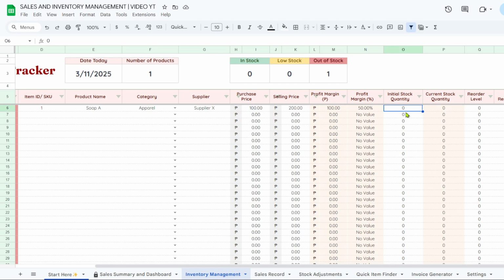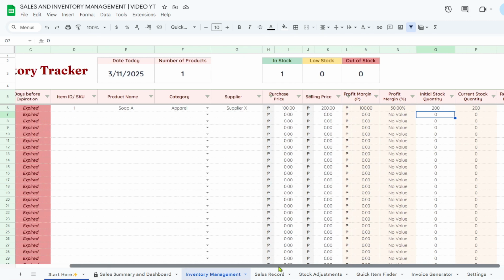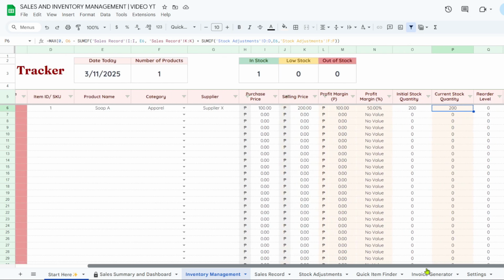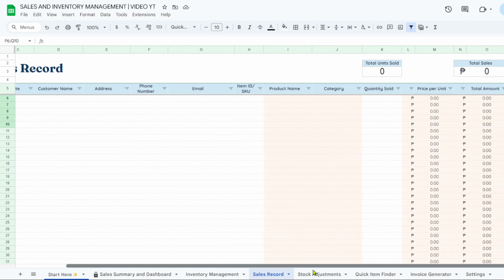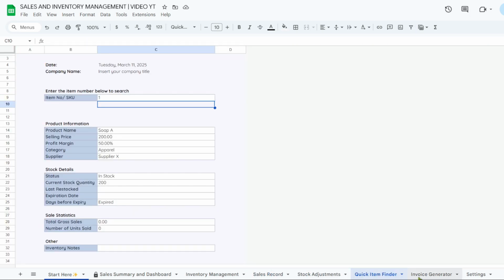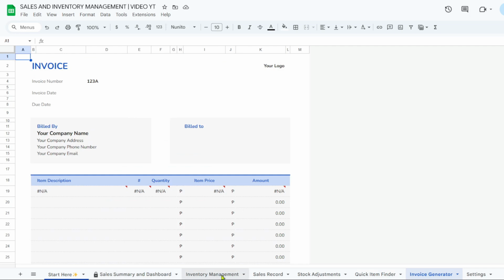Let's say you bought Soap A, 200 stocks of that. So you would see that it automatically updated. Now, next question, do we have to update this? Is this automatic? Everything that is in color? Yes. So basically, you don't edit this one, this one, this one, this one, this one, this one, this one, and this one. To make it simpler for you, don't edit the columns that are colored. Those are automatic. I guarantee that you won't have any difficulties with those.